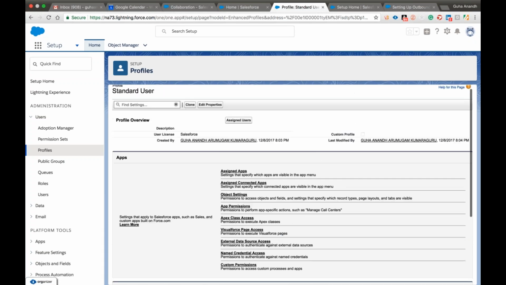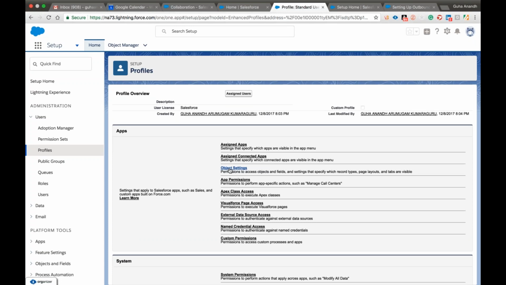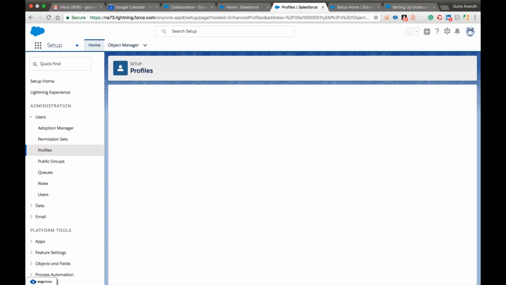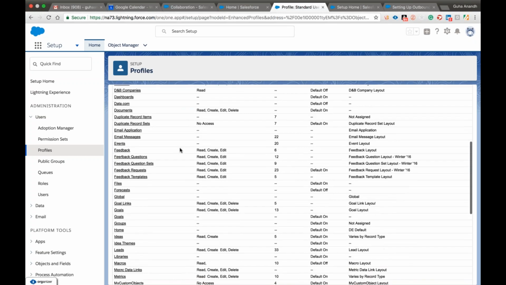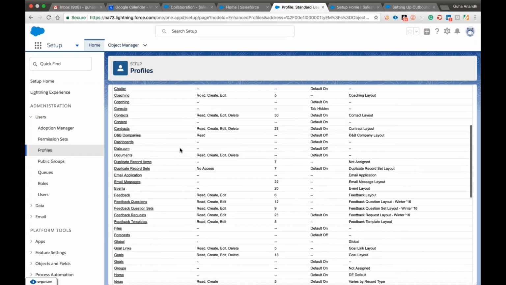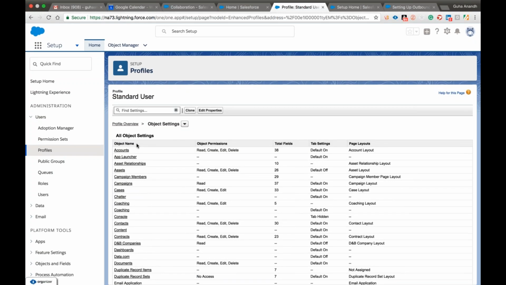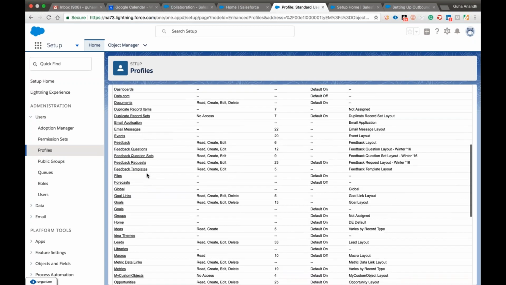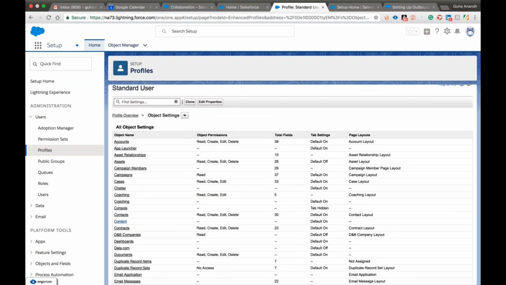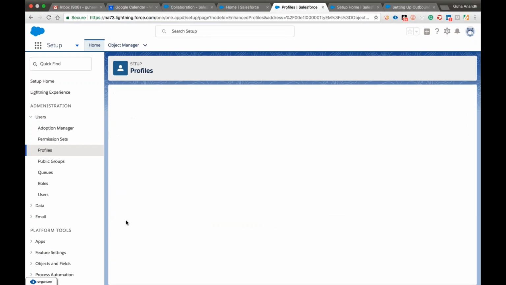So if you see this profile, you would be seeing this object settings. This is where you define the permissions for the objects. And if you go inside the object settings, you would see all the objects, including standard and custom objects, listed in this list. So what you would do is choose one particular object. So for example, let's say we choose contact.